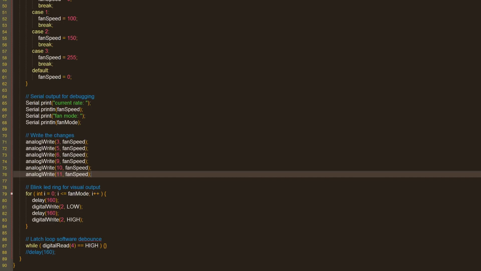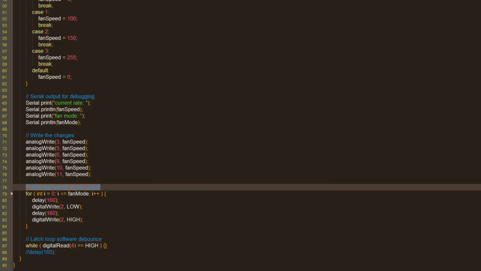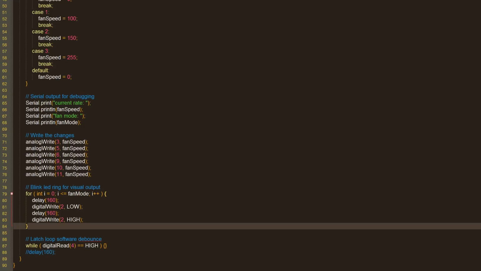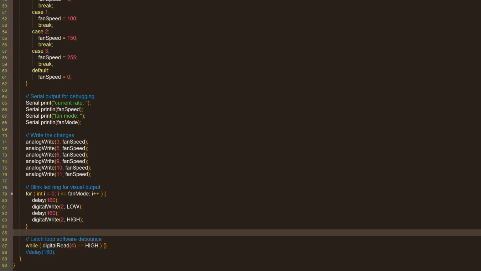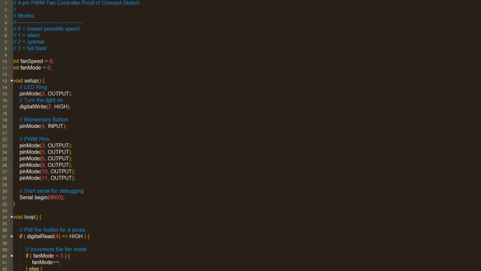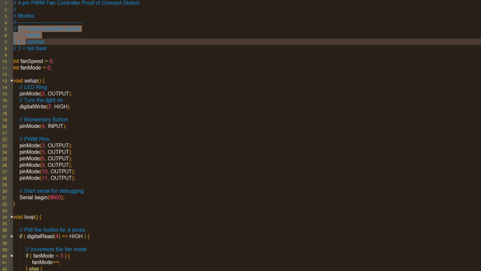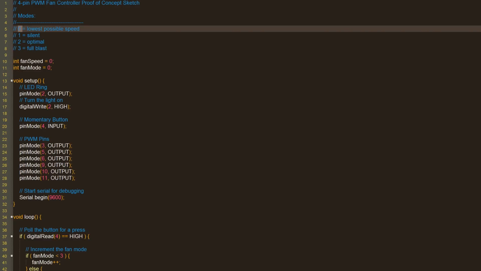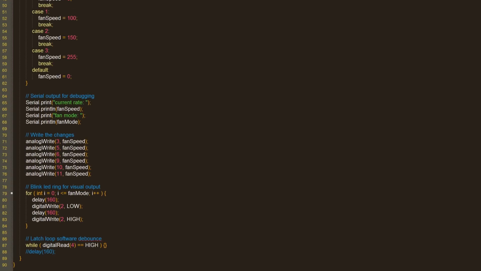And then, this is where we actually blink the LED ring on the button for visual output to the user so they know what mode it's in, and all it is is a for loop. But because it's zero indexed, as you can see, obviously mode 1 would not blink at all. Mode 2 would only blink once, so that's why what I had to do, instead of just doing less than fan mode, I had to do a less than or equal to fan mode.